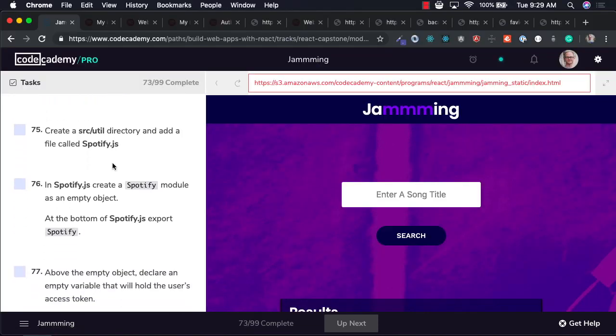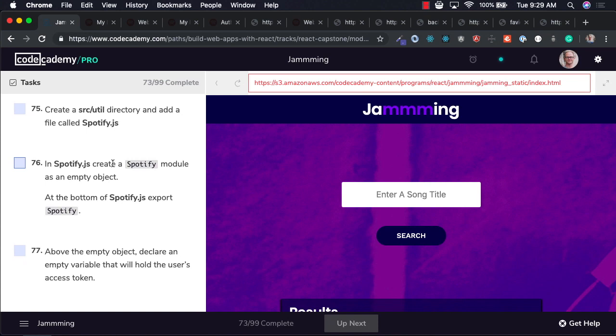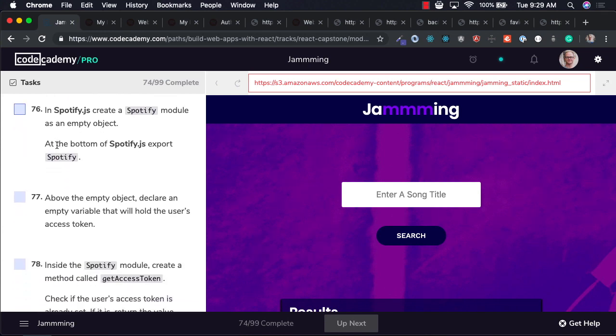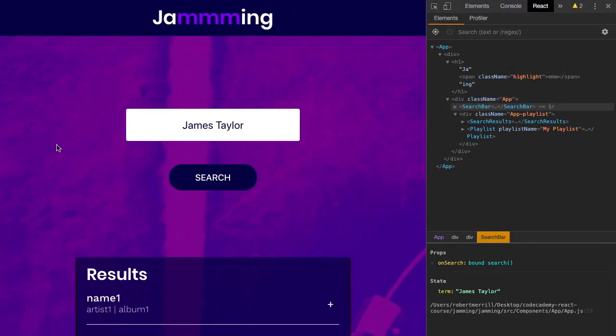So let's start with step 75. Within the source directory, we're going to create a util directory and add a file called spotify.js. I'll mark that as done as we'll do that together with our next step in step 76. In our spotify.js file, we're going to create a Spotify module as an empty object. And then at the bottom of our Spotify.js file, we're going to export Spotify. So let's go ahead and do that together.